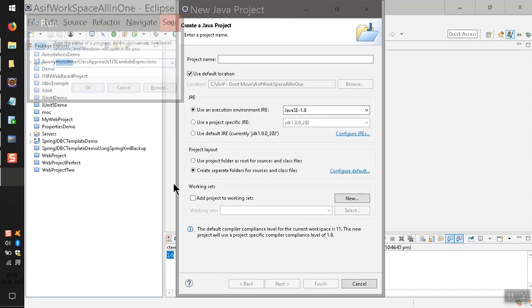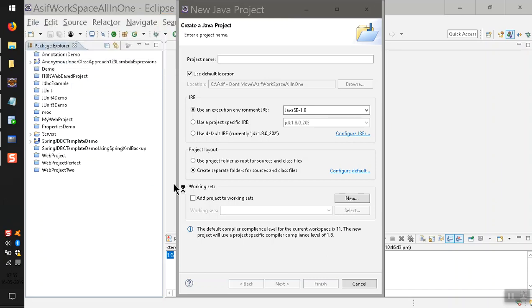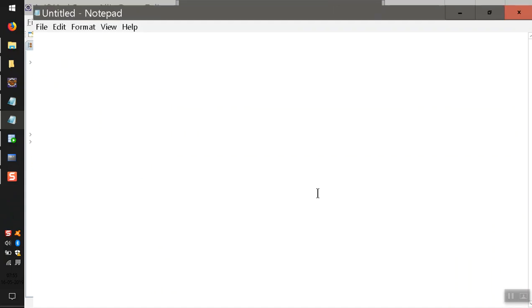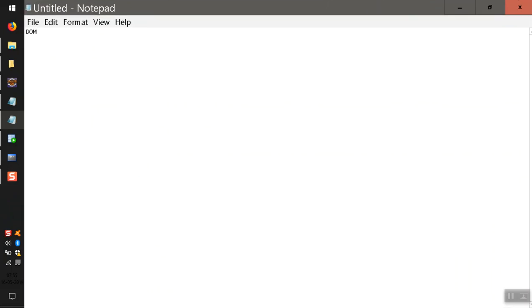Today we're going to talk about DOM parser. So what is DOM parser? In the previous sessions we have seen SAX parser, which is only used for reading the data from XML. Whereas with the DOM parser, we can read from XML and write into XML. Okay, that's the main advantage.